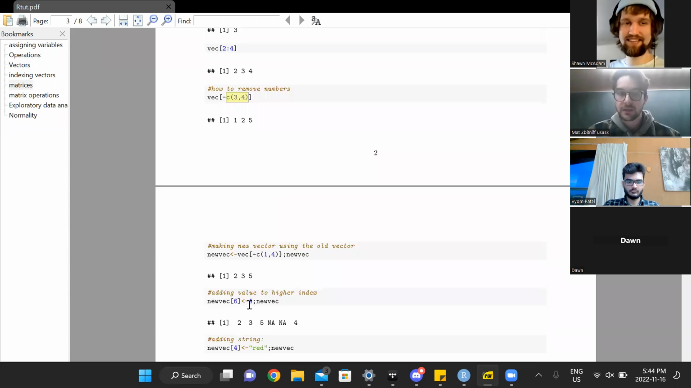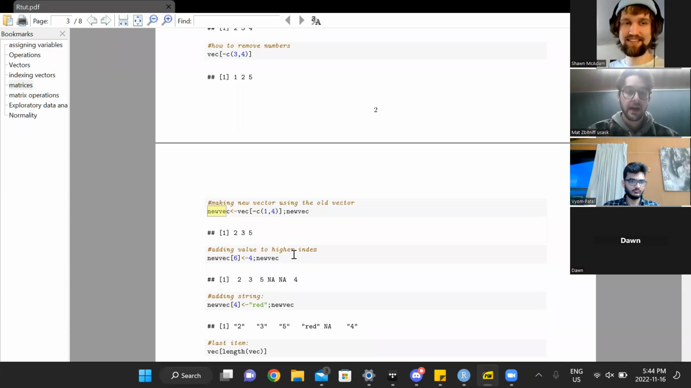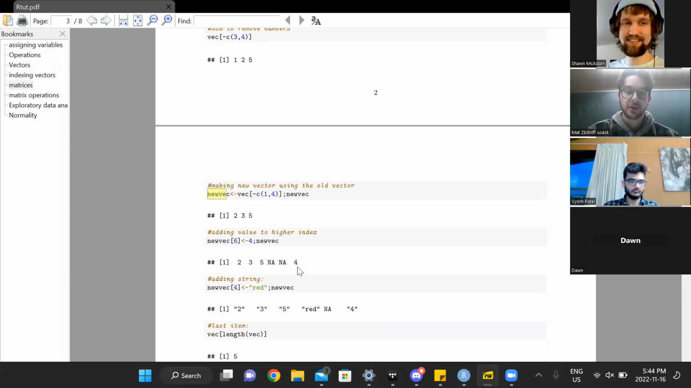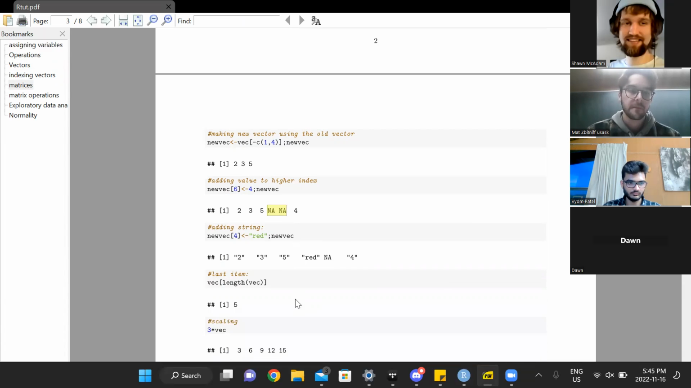Here are a couple other examples of stuff we're doing. You can make a new vector using the old vector. So you do what we did before, but you just assign it to a variable like we do here, and then we output it. And here's something kind of cool that I like to do sometimes. If you know that the 6th position you're going to want to be 4 and you assign it, you can see that it extends the vector all the way to have 6 positions, but it makes these NAs, which can be useful in some situations.